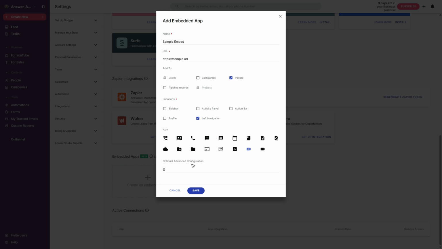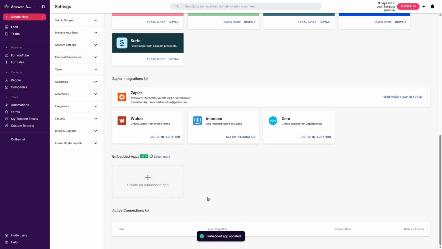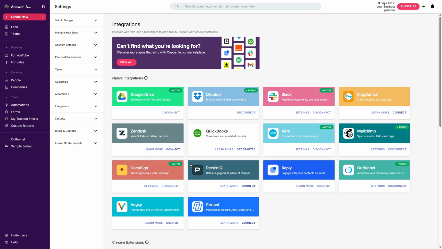Okay. If you want to add an optional advanced configuration, you can go ahead and do that in here. If not, just hit on save. Now, once that's done, as you can see here, embedded app has been created and it refreshed the Copper website. So let's just go ahead and test it out.